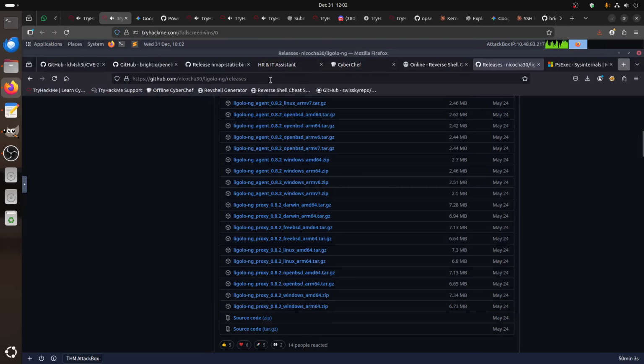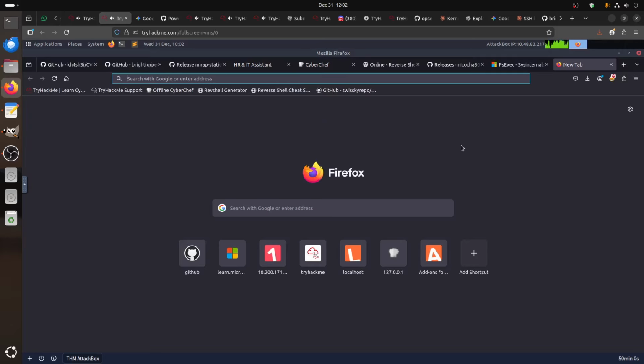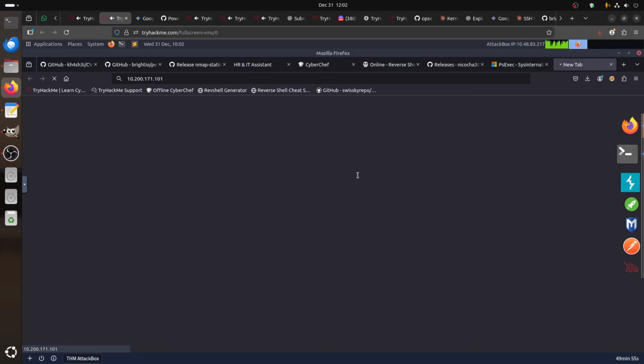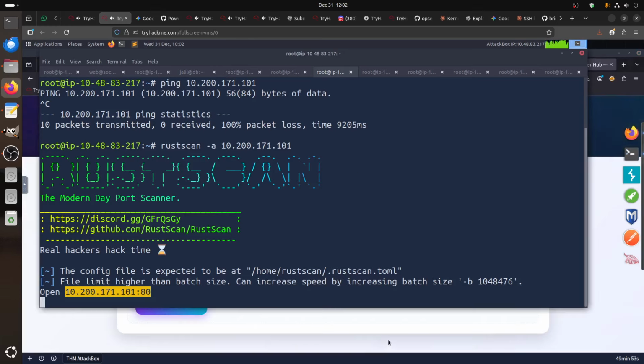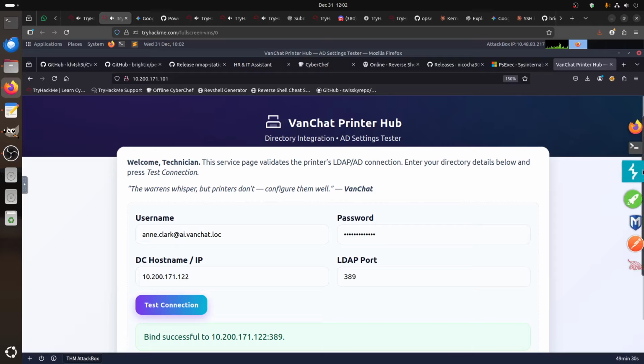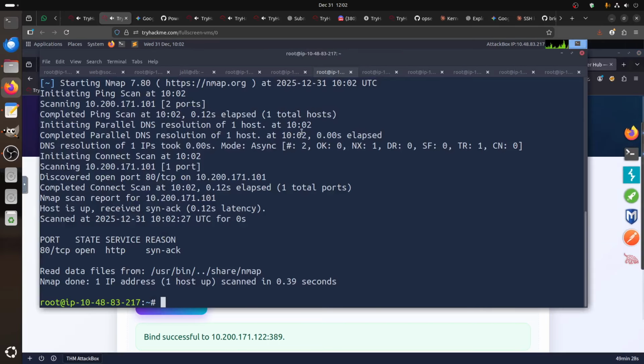Sometimes this network is freezing. I think we need to wait for it a little bit. Last time it happened to me. Oh, we don't need to wait, it comes up nicely. So we get VanChat Printer Hub, the directory integration ADC team tester. Welcome technician. The service page will validate the printer ID connection. Enter your directory. And when you see something like that, an IP, when you click like that, it tells you build 602 IP.